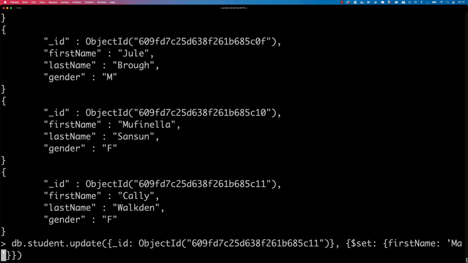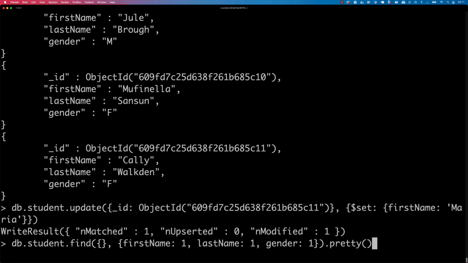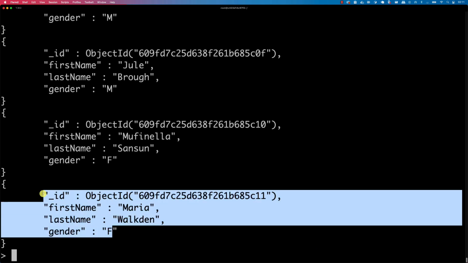So Maria, just like that. Enter, and you can see that matched 1 and then modified 1. So if I search again, so let's search all the students, and there we go. We've updated Maria in here. So this is really cool.